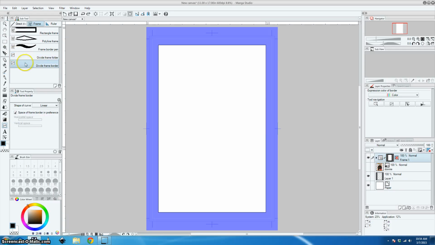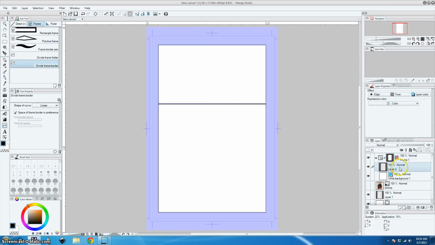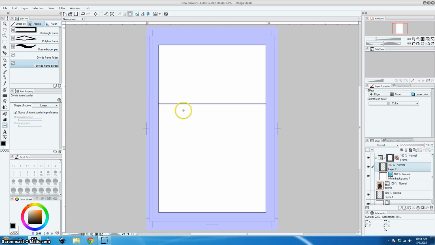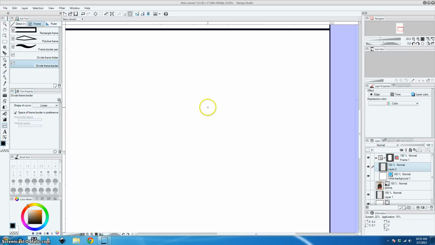If I went in and did the same thing, but I did divide frame border, you'll notice that it creates the border that I want there, but I still only have 1 frame, and it's the whole page. And this is really just a matter of personal preference, how you want to work. One thing I can tell you to be wary about is, let's see if I can zoom in a bit on this border.